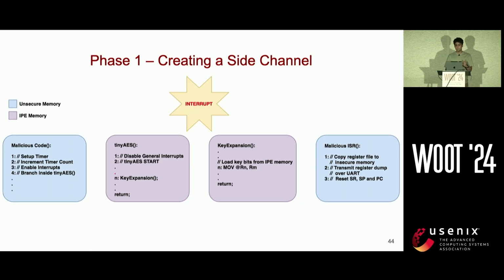This entire process is repeated in an incrementing loop fashion, and we get the register state dumps of the IP execution state at a single cycle granularity until we reach a register indirect load instruction, which in this case also leaks the key bits from the IP memory as it is part of the key expansion function inside TinyAES.